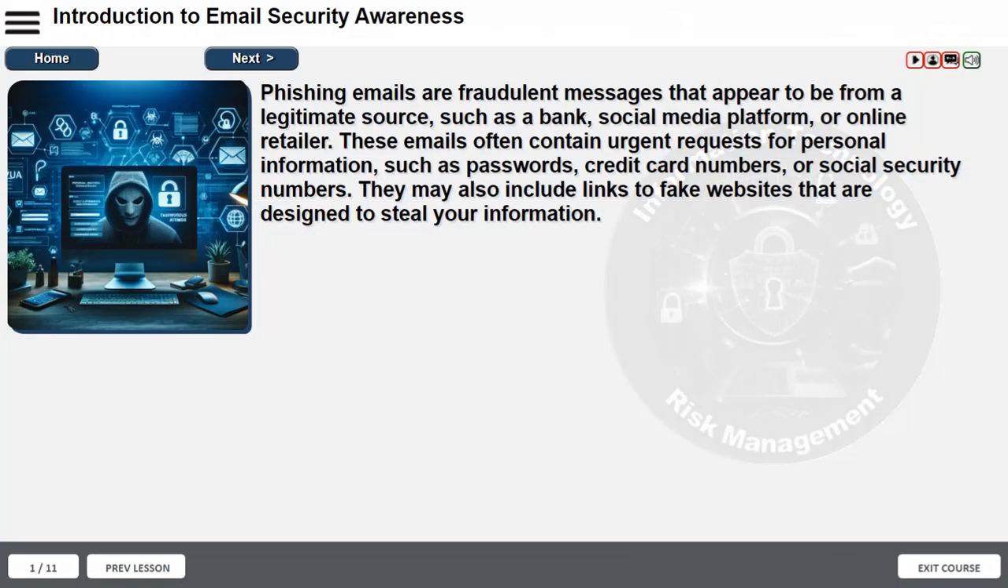Phishing emails are fraudulent messages that appear to be from a legitimate source, such as a bank, social media platform, or online retailer. These emails often contain urgent requests for personal information, such as passwords, credit card numbers, or social security numbers. They may also include links to fake websites that are designed to steal your information.